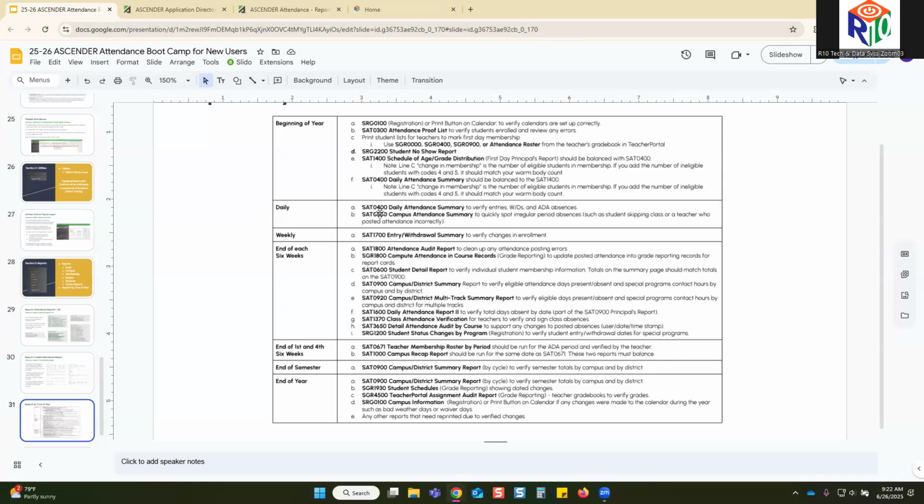That SAT 0400 is also something that you want to run daily, just to verify your entries, withdrawals, and any ADA absences. And then you also have your SAT 0500, which is your campus attendance summary. That will help you spot any irregular period absences. Like if there's a gap in students attending class, like they were there first and second period, weren't marked third period, and then were there fourth or sixth or eighth or ninth. So those are some of the daily ones we recommend.